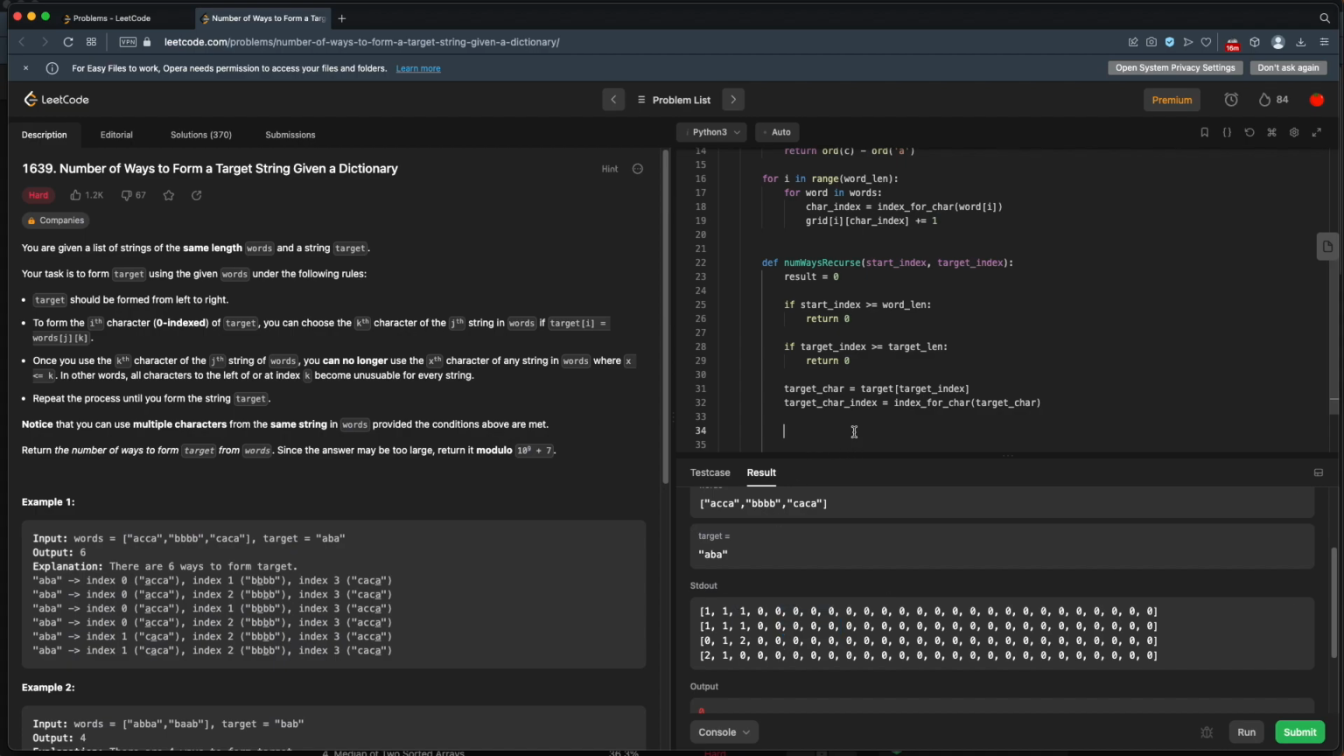All right, and now we can say, for every word in our word list, let's see, is this right? What do we want to do next? We want to go from the start index. So we're looking for our character starting from our start index in our grid. So that's what we want to do.